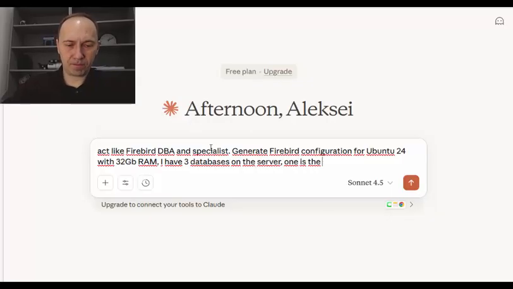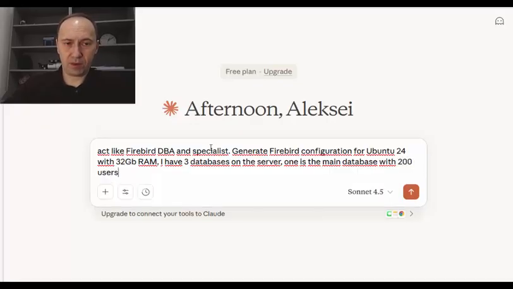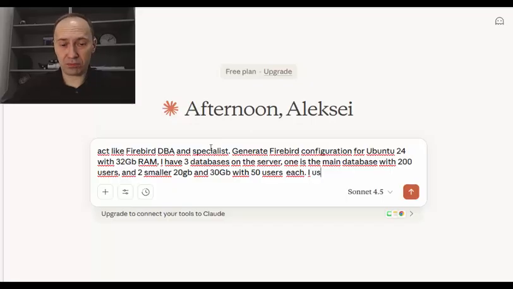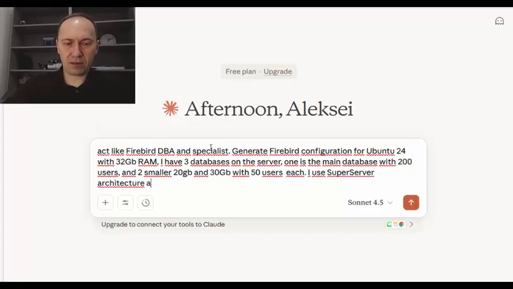One is the main database with, let's say, 200 users, and 2 smaller ones, 50 and 30 gigabytes with 50 users each. I will also tell it that I use the Super Server architecture and Firebird 5.